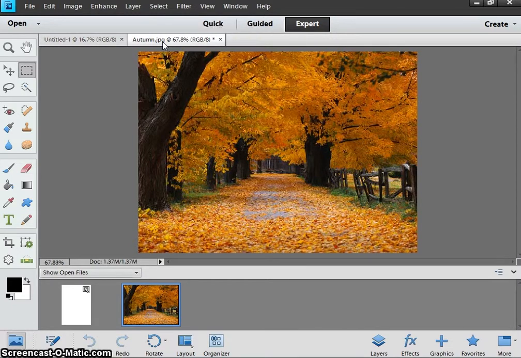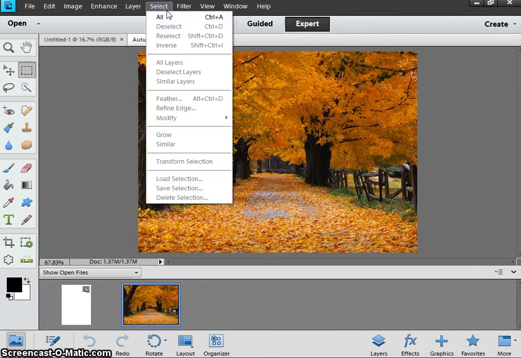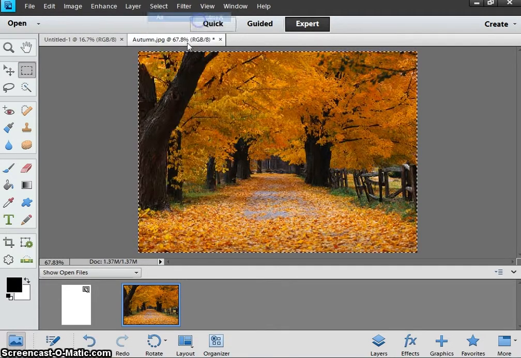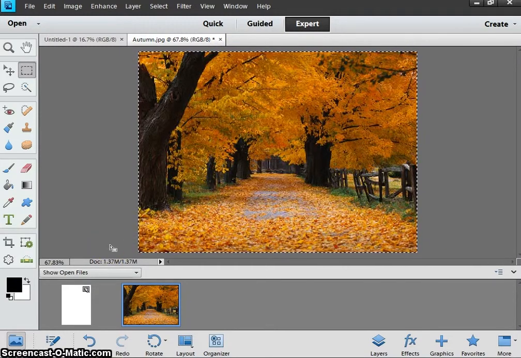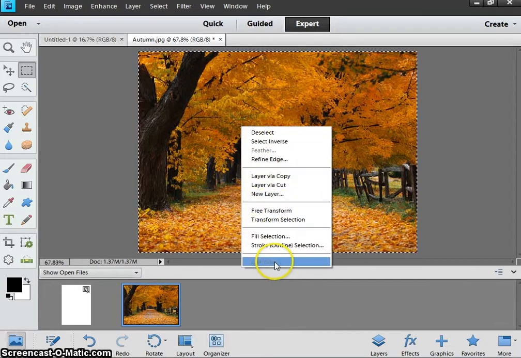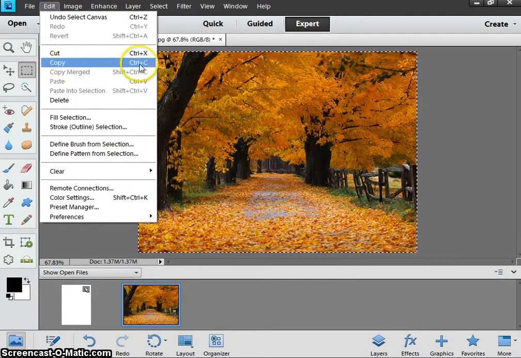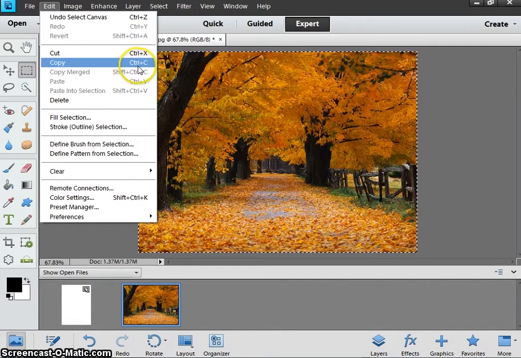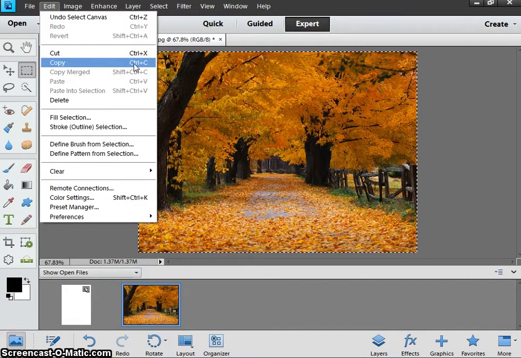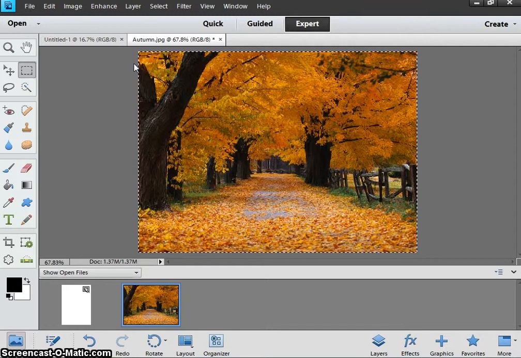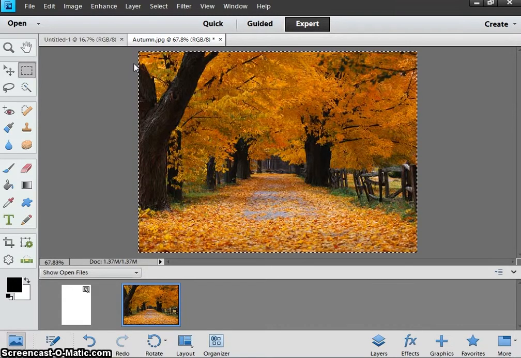To do that, we go to the Select menu and All, Select All, or Control A, and that gives you a set of marching ants around the image, which means the image is currently selected. We then have to copy the item. In order to copy the item, we cannot right click, we have to go to the Edit menu and Copy, or Control C. When we click on Copy, that item goes onto the clipboard, and you can copy once and paste as many times as you want onto other applications that support image formats.